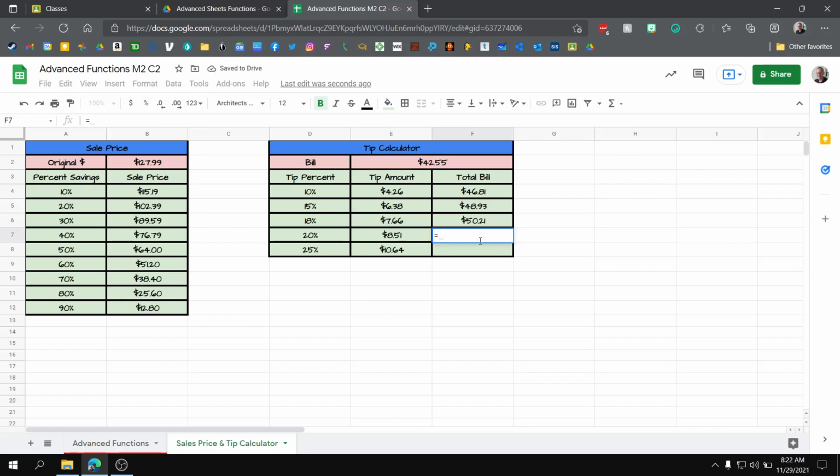And equals the bill plus, whoops, two plus signs, the tip of 20%, and that's going to equal that. And finally, equals the bill plus the tip. And there we go.